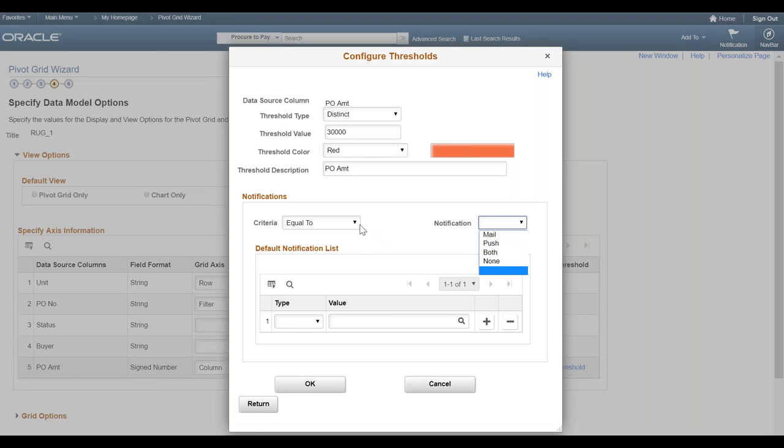But you can set your criteria by a specific value, by either not equal to, greater than, less than. So anytime something hit over 30,000, you get that notification. And then you can set it up by a specific role or users. Okay? So we won't focus on that, but know that you can also do that.